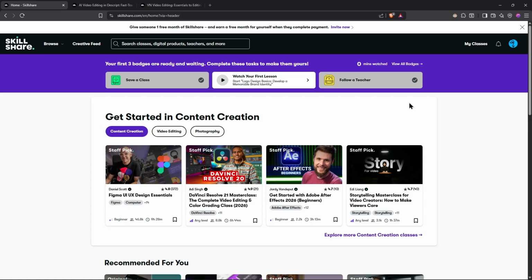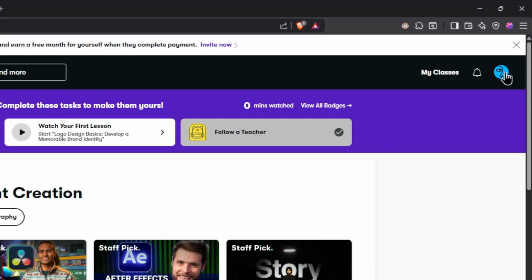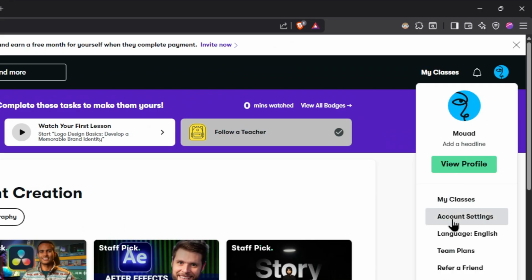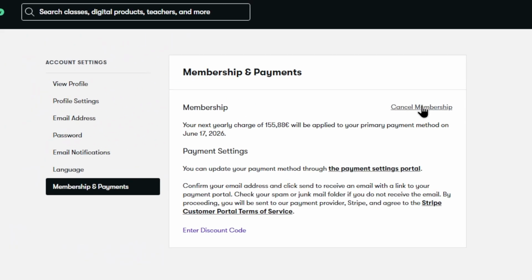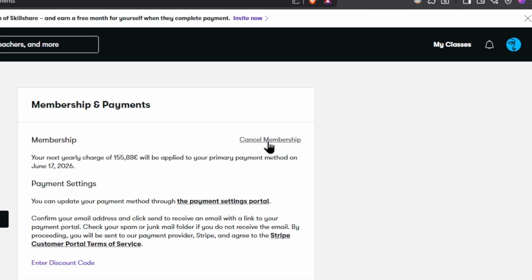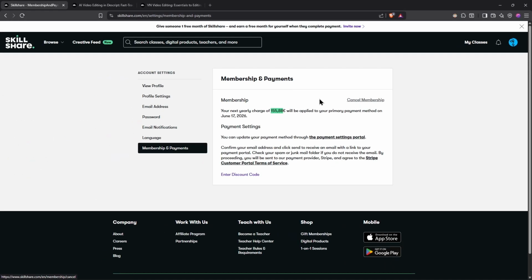If you want to cancel your trial, you can always go to your profile and click on account settings. From here, you can click on membership and payments. And from here, you can cancel your membership or your trial, because after that, you will be charged automatically. So you'll have to decide whether you want to keep the membership or not.